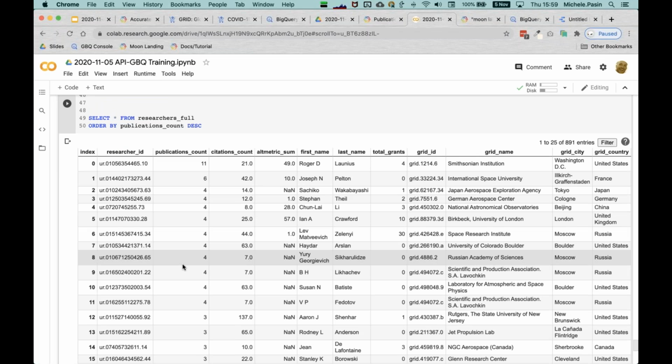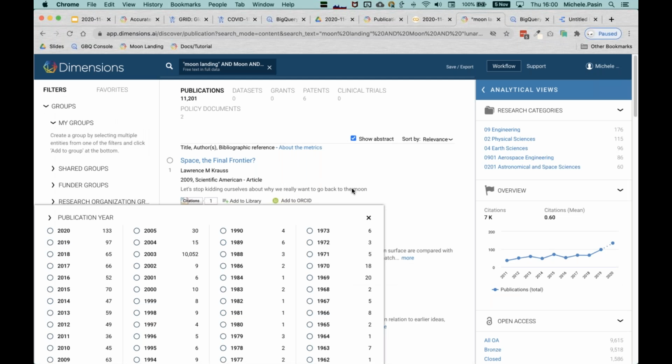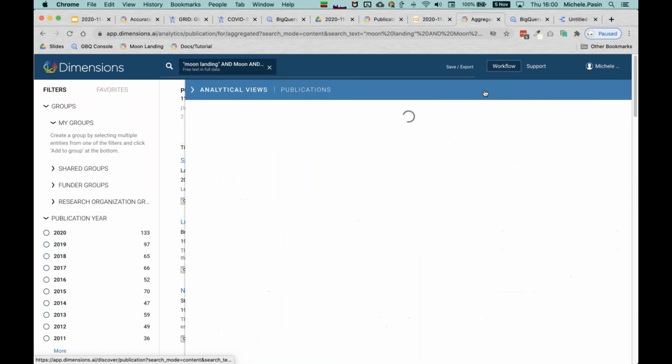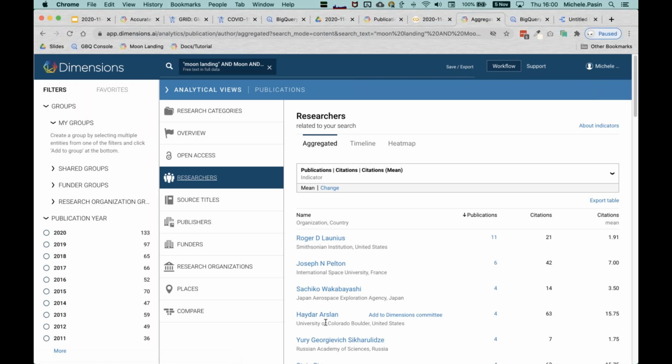with one single query, I'm getting a pretty rich description of the researchers related to my corpus. And just once again, to make sure things actually do add up, we can look at the first guy here, Roger Lonius from the Smithsonian with 11 publications. And now if we go back to the web app, open up the analytical views, open up researchers, and here we go. And that's it. Roger Lonius, Smithsonian, 11 publications.